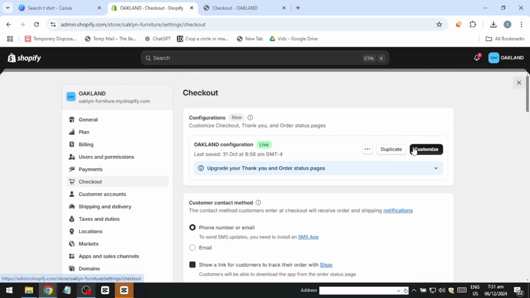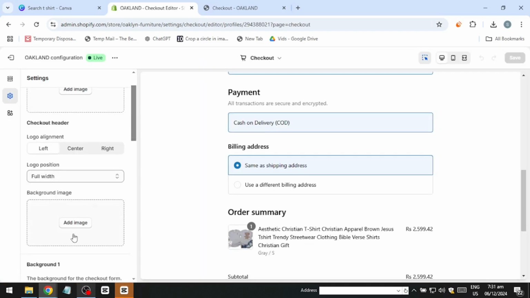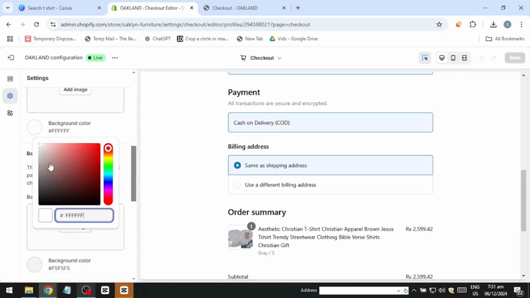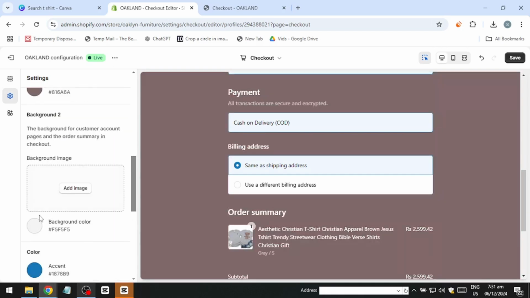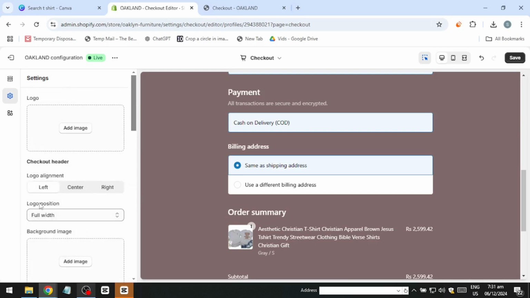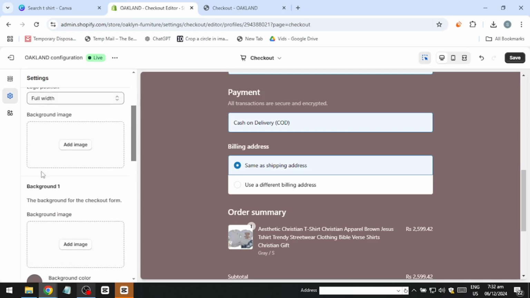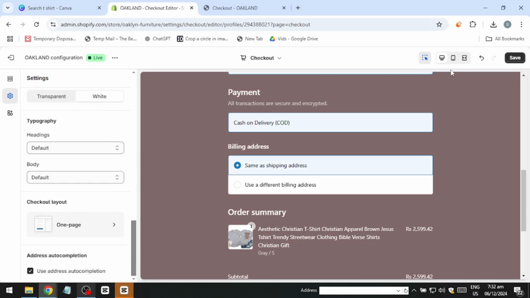While the customization options are limited, you can still change colors and background settings. For example, I'm adjusting the color palette right now, picking custom shades. Shopify offers a wide range of colors, so feel free to experiment until you find a combination that fits your store's style. Remember to save your changes as you go.